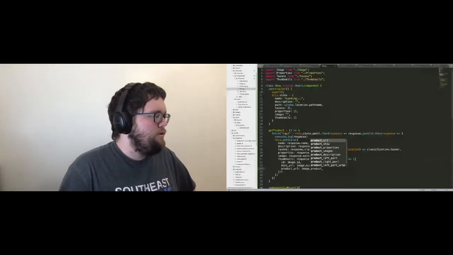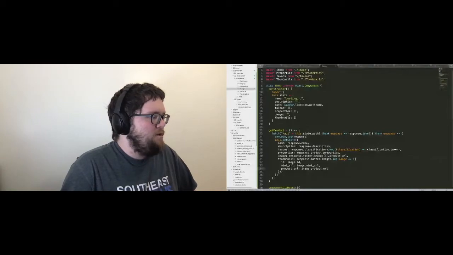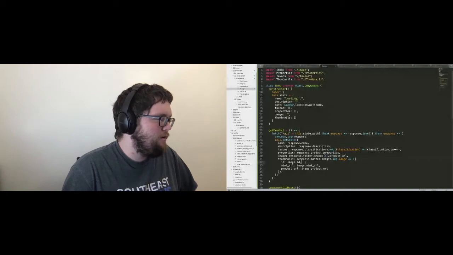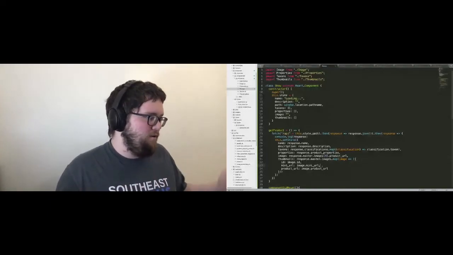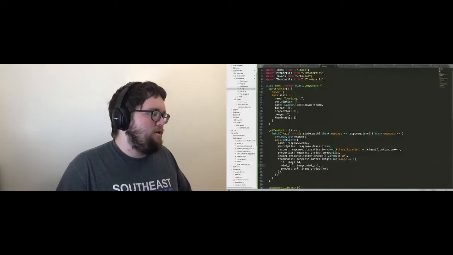Right, so these three things are necessary. We need the ID because whenever we click on the thumbnail, we need to know which thumbnail is actually being clicked on. The mini URL because that's the thumbnail's size of the thumbnail. And the product URL because that is what needs to replace the image state here so that the main image changes.